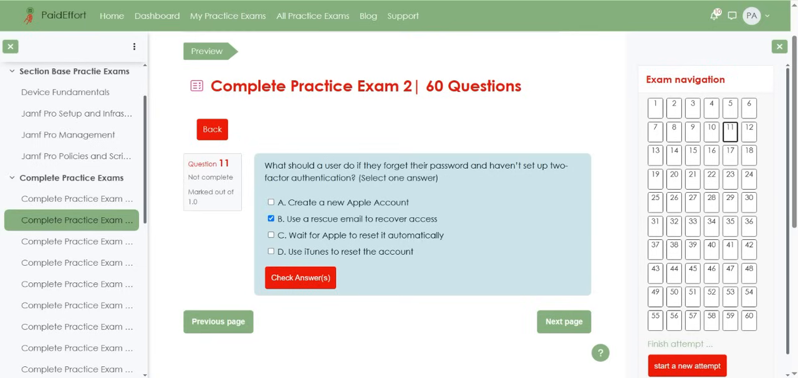Now let's explain. When two-factor authentication hasn't been set up, Apple relies on a rescue email as the fallback for account recovery. This email is used to receive password reset instructions, allowing the user to regain access without losing their data. Creating a new Apple account is not recommended because it results in the loss of previous purchases, iCloud data, and subscriptions associated with the original account.